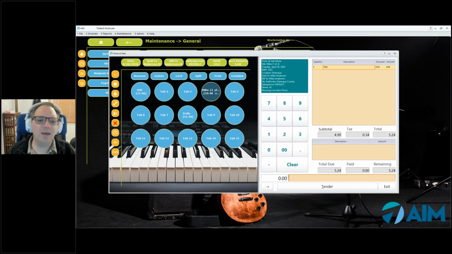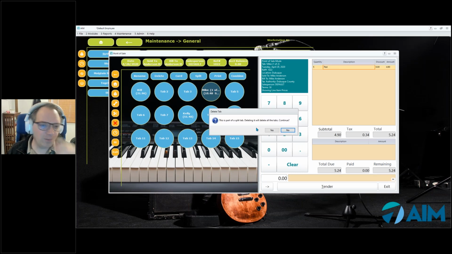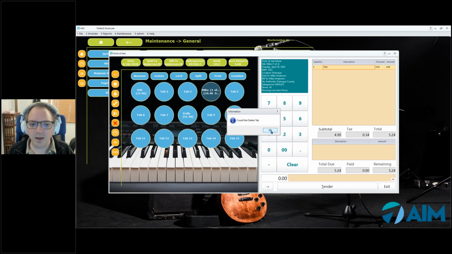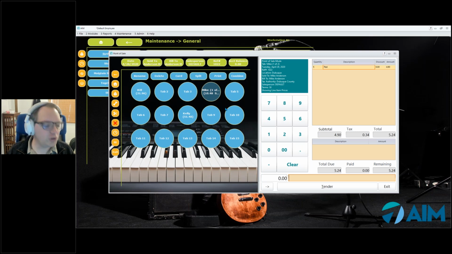Let's say that, you know what, he's done with that. The food was horrible, the golfing stank, whatever it might have been. We're going to grant them the ability to cancel out their tab. So with it selected, we can go ahead and delete it. And it's letting us know that if we do delete this, it would delete all of the split tabs because we had started off that as a split tab. So let's go ahead and say yes to that. And of course, it's saying we could not delete that tab. So a couple of things I'll have to check into here. I'm going to go ahead and make a few notes for myself.